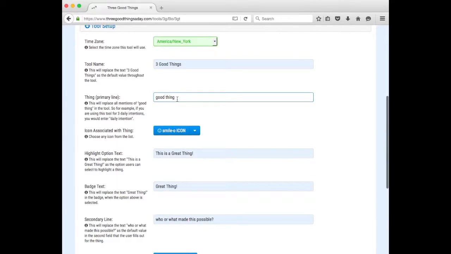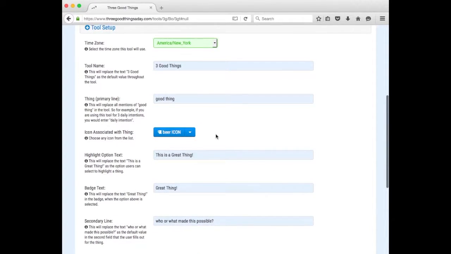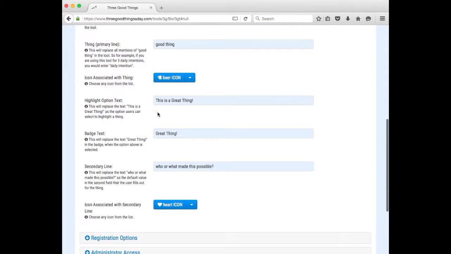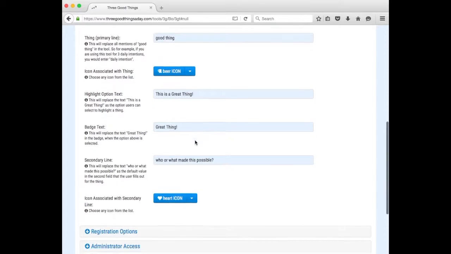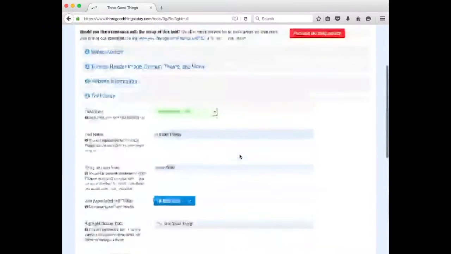I chose to do good things, but again, you could do anything. And you associate any icon with the first thing. To select other icons, you just click on here, drop down, and select something different. And you have highlighted text option, the badge text that we saw when you select a great thing, and the secondary line. And then you click Configure when you're done setting this up.